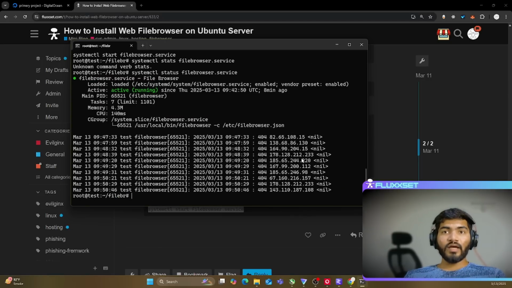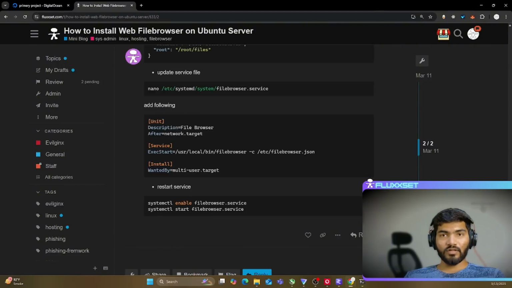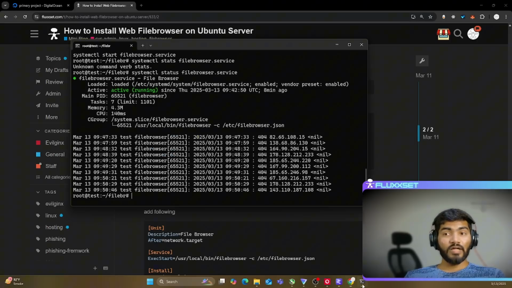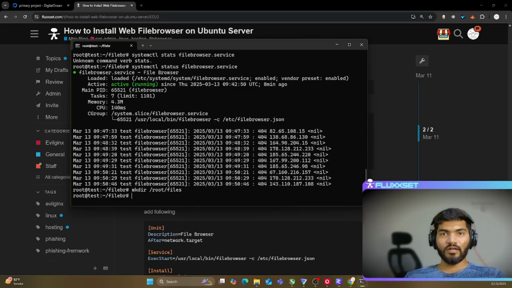Now we are using this particular path in the File Browser. Which path? Right here, root files path. So we need to create this particular directory. By the way, you can mention any path. I'm just using root files. So mkdir, and I will say root files. Okay, now everything is done.